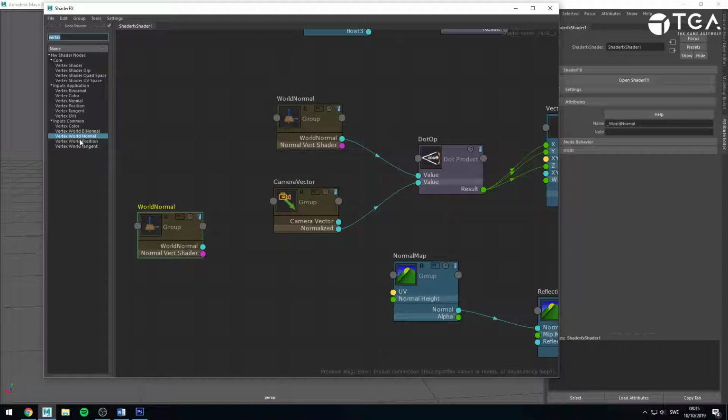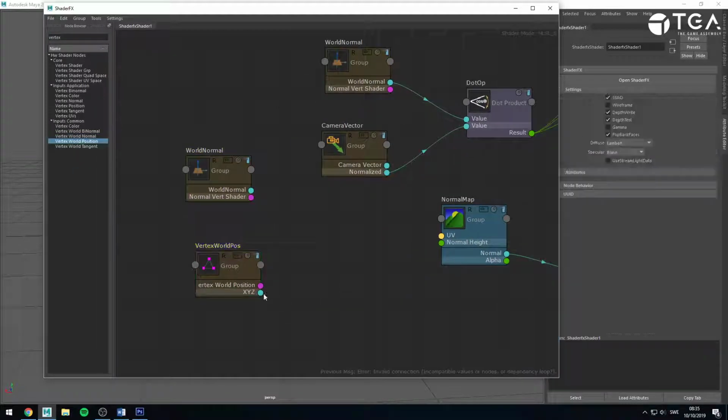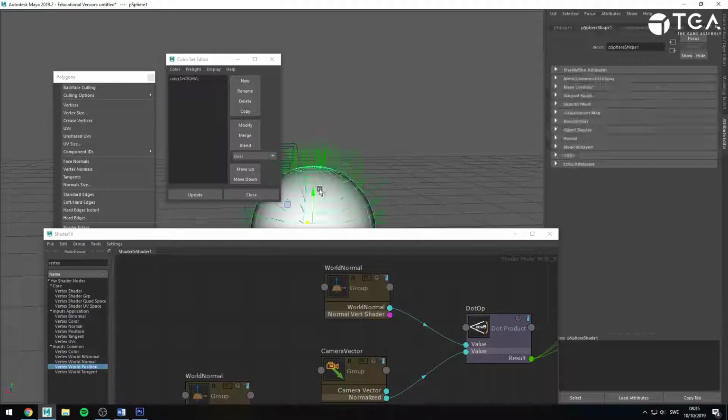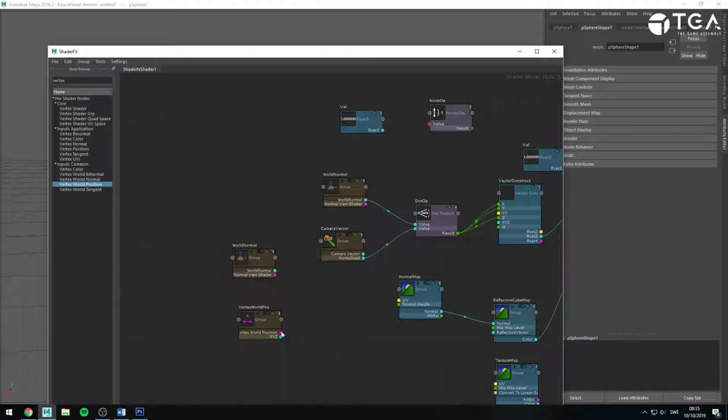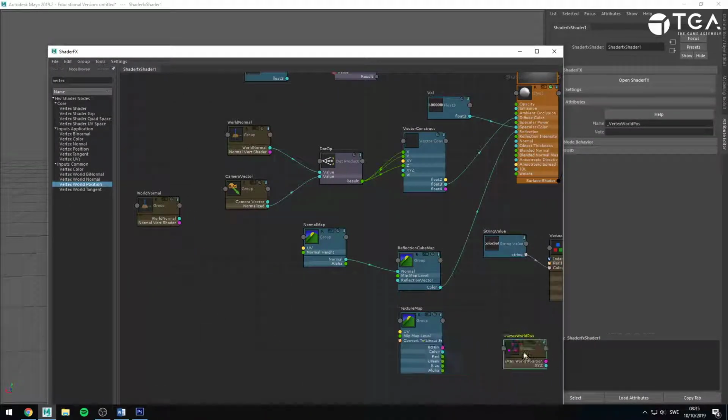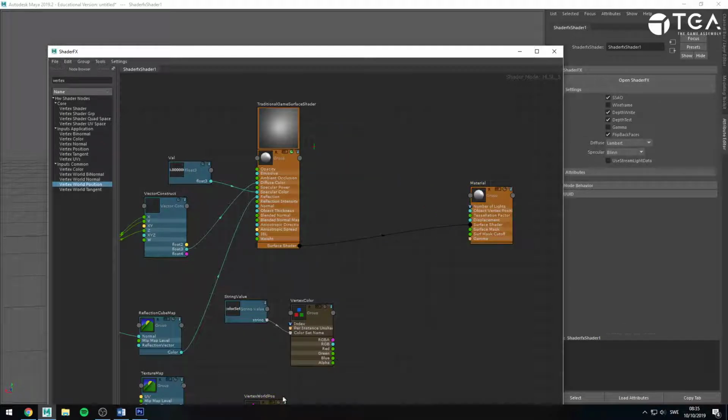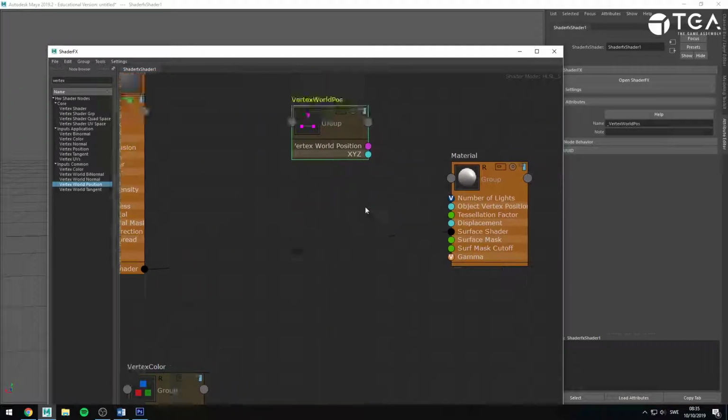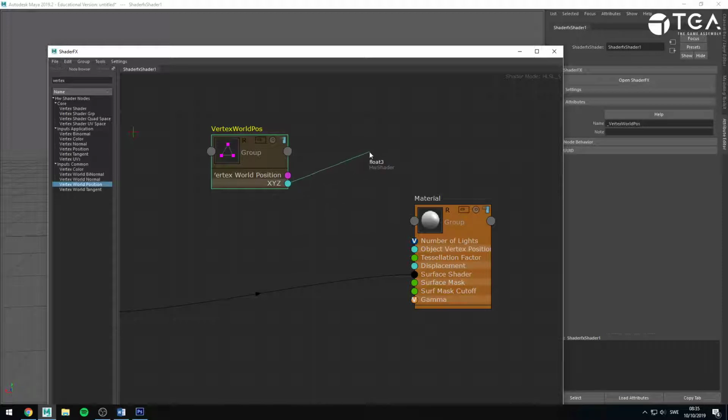You have vertex world position. This one will give you the position of the vertices, and each sampled pixel, not just the vertices, even in between here, you'll get the positional value for that pixel. And that can be useful for things like, say that you want to start playing around with doing vertex shader. You want to have an animated geometry, for instance. Then this one will give you the initial position of your object.